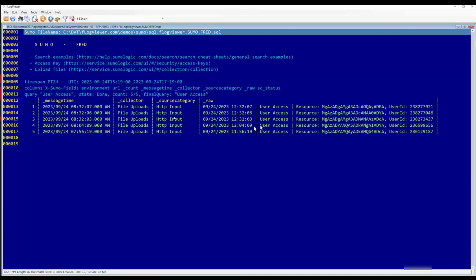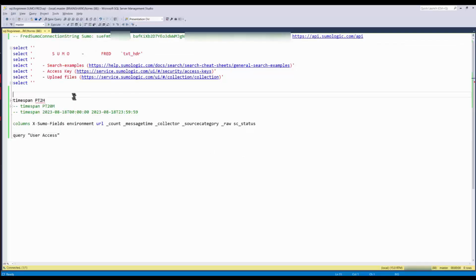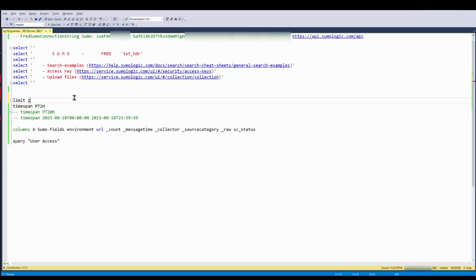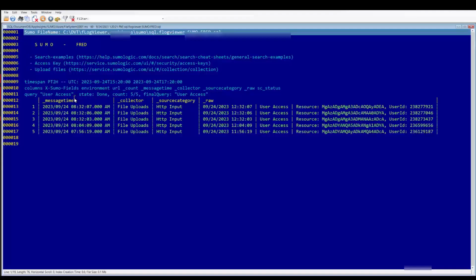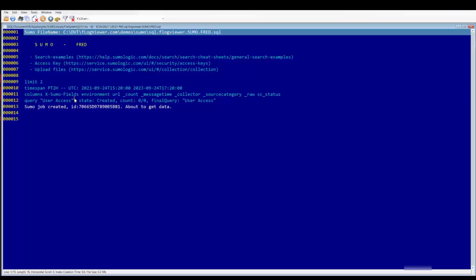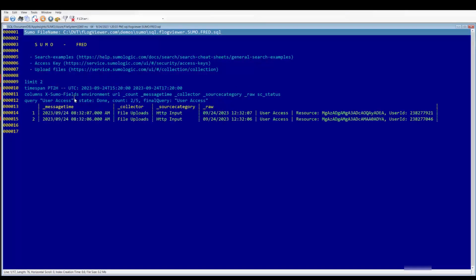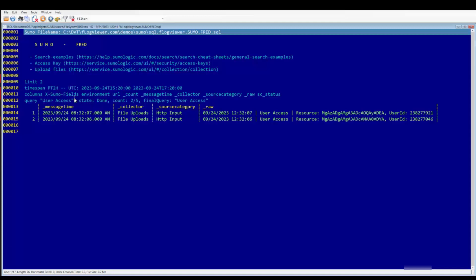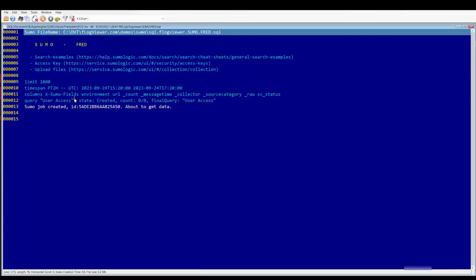But if I want to limit the number of rows returned to the last 2, in my script I can type before the query limit 2. I save the file. And now I only see the last 2 rows, though I can tell from the count property displayed on line 12 that the total number of rows matching the query is 5. I am going to set the limit to 1000. The maximum number of rows that flog viewer can return is 200,000.